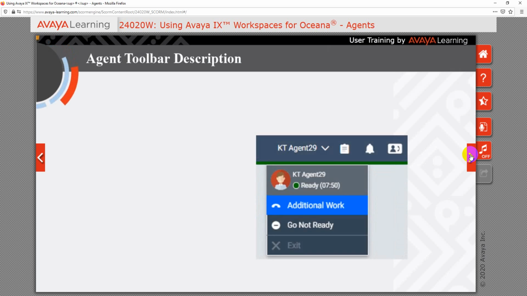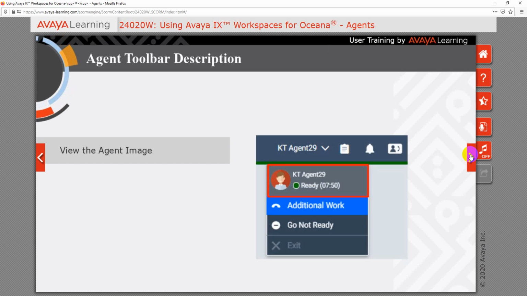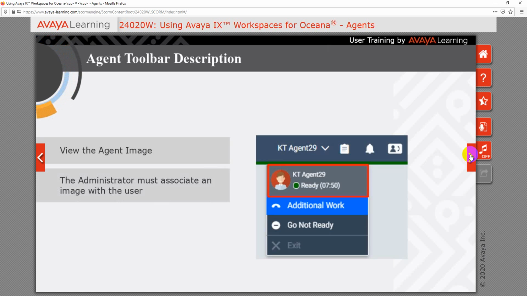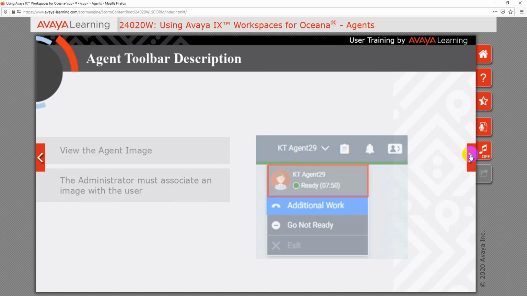Now that you have explored the call and status controls within the Agent toolbar, let's explore another option available. Within the demo, you explored the Agent toolbar. You may have noticed the circular icon within the agent name. When there is an image associated with the logged-in agent, this icon should reflect the agent's picture. Note that the administrator must associate the image with the user for it to display on the toolbar.